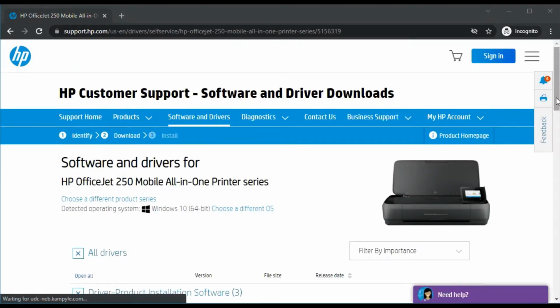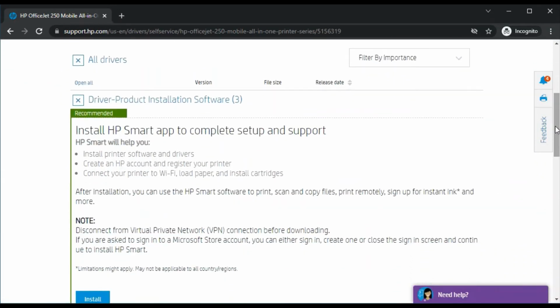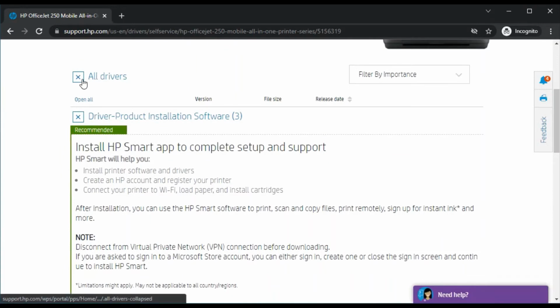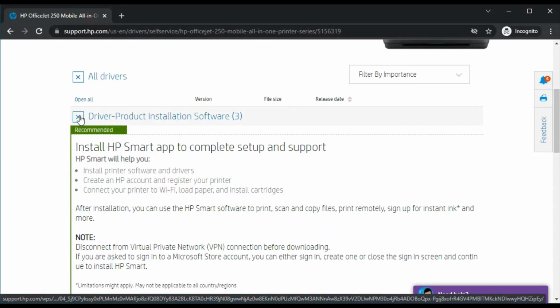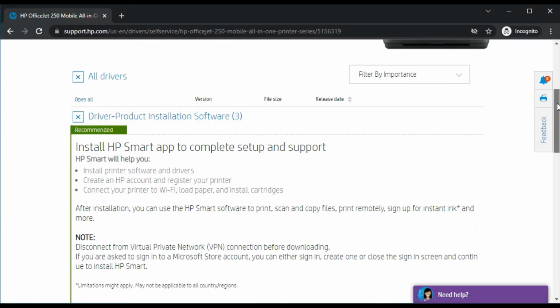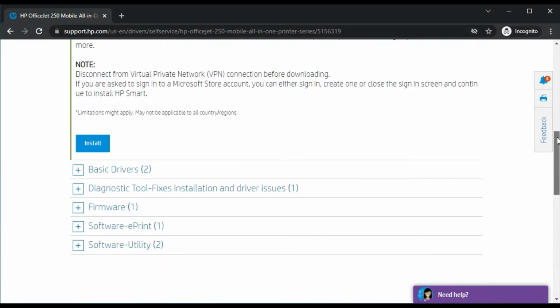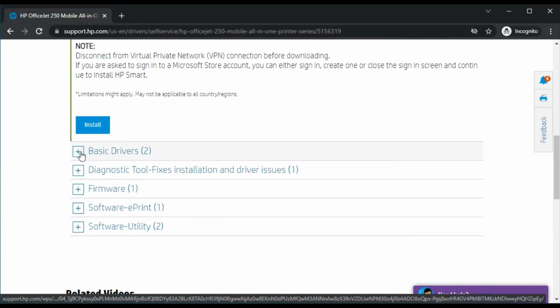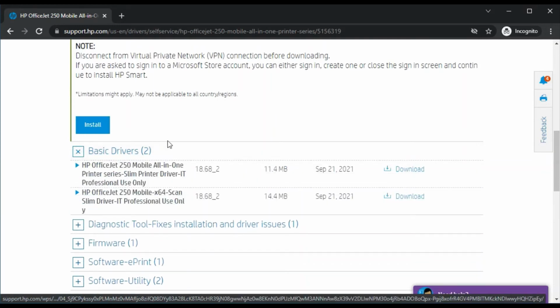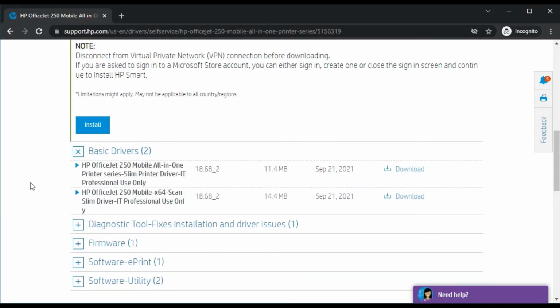After that this page will open, and you just need to scroll down, and you will find all drivers section, and under all drivers you will find the main software to set up the printer and maintain the printer, which is driver product installation software, which is HP Smart App. So you can install this software to set up your printer. And otherwise, second option is that you can download basic drivers, which is HP OfficeJet 250 mobile all-in-one printer series.